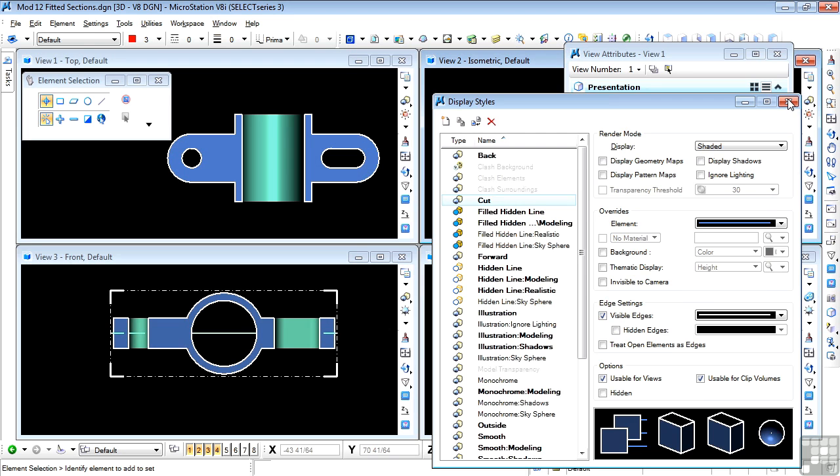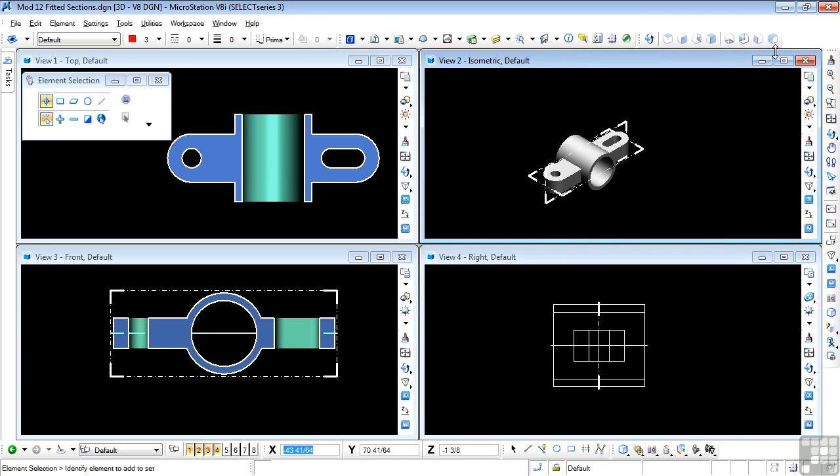We can dismiss this, and we see the cut material in the blue and the forward material in the green. Notice the shading giving the effect of a curved surface. It's a graduated shading, which is fine. We'll leave that as it is.